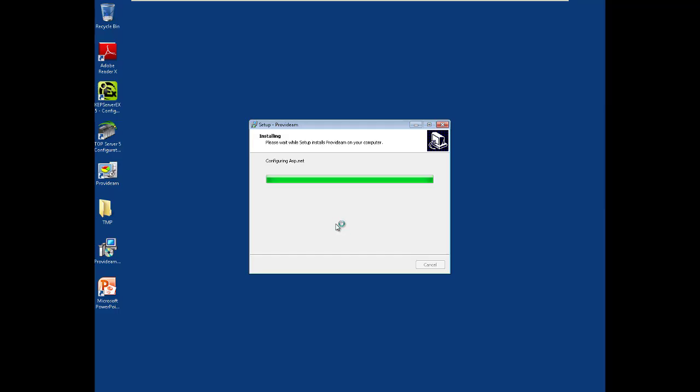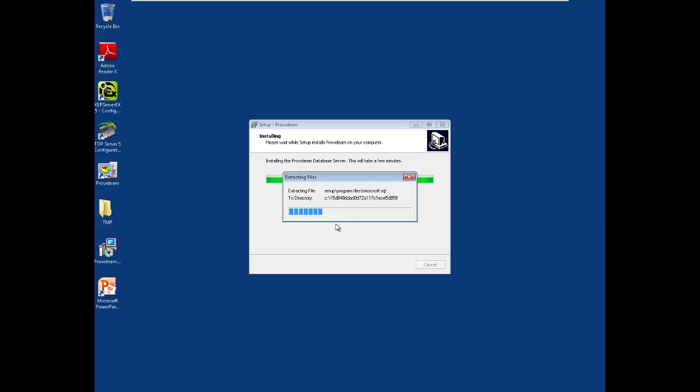So the setup application runs away pretty much automatically, installing the website, installing the database engine, and then the Provideam database files, installing the Provideam services, etc., etc. We can see that the Provideam desktop icon has already been created. The shortcut allows us to open the Provideam application directly by double-clicking on the icon.